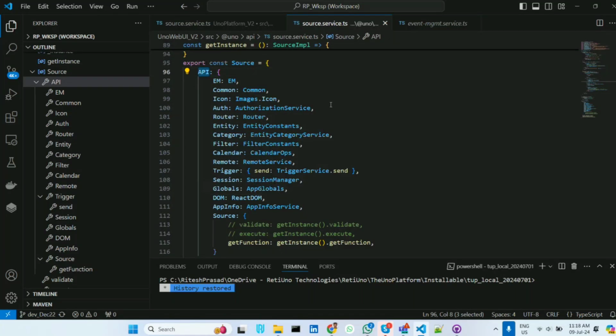API is something that is implicitly made available to all the places where you have the code to write, like in your lifecycle event handlers and other event handlers and the properties. So wherever you are writing code in UI, you are allowed to write code. This API object is available by default.